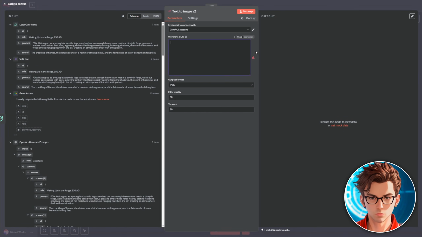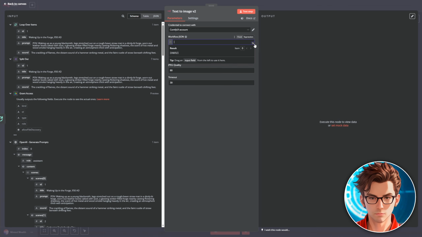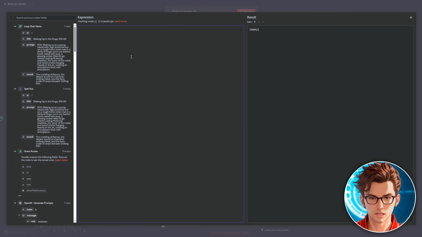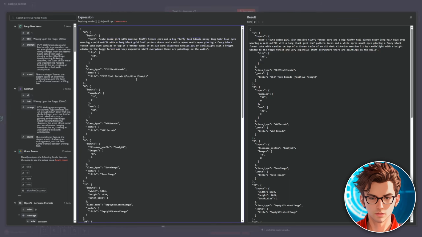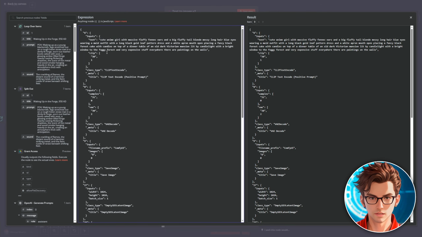Back in your workflow tool, open the Comfy UI node, switch the workflow section to expression mode, and paste the copied contents. In the pasted workflow content, find the prompt section. Replace the existing prompt with the correct one, which you can get from the Loop Over Items node.